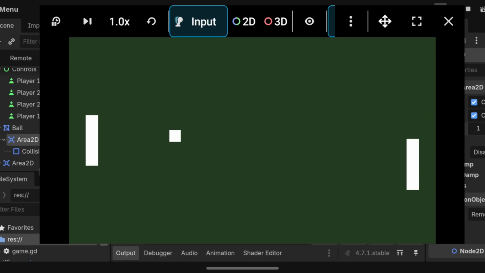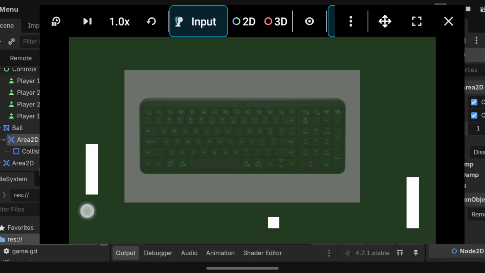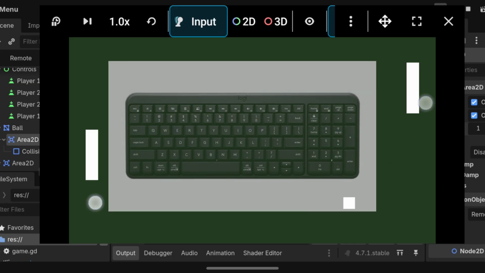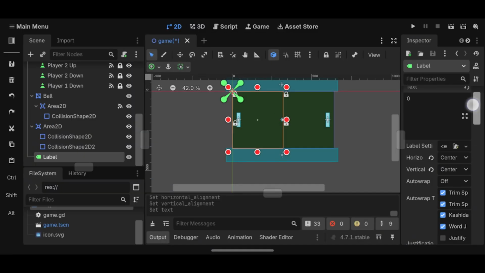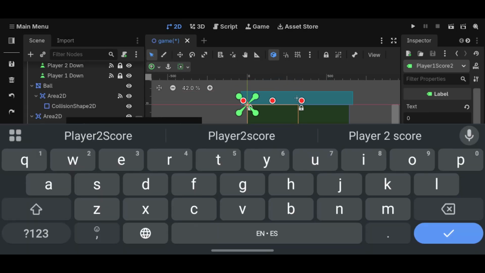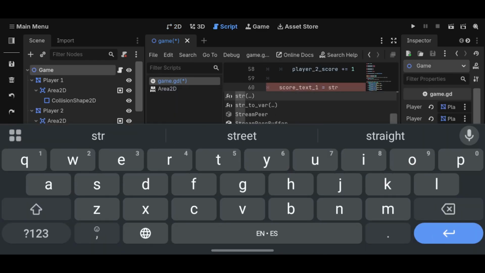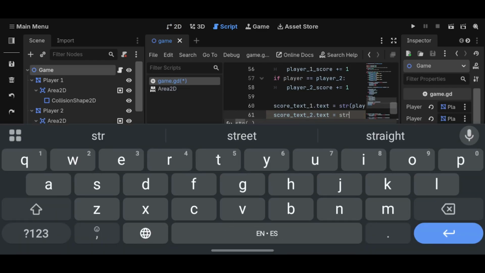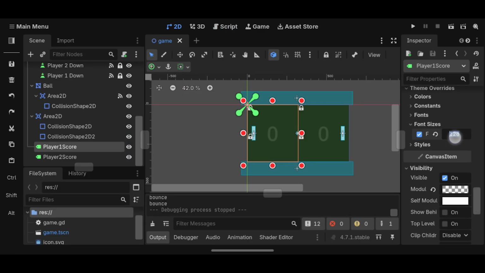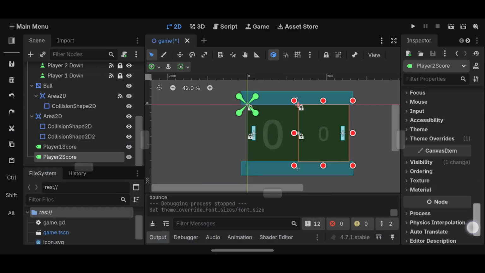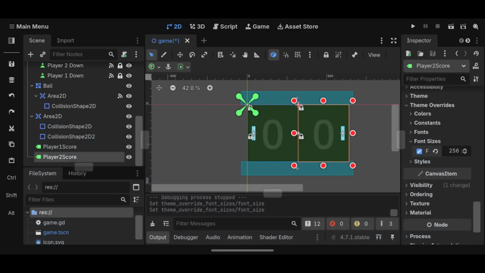I won't lie, I was impressed by how comfortable I got with using Godot on my phone after just a few hours, even if I would have killed to have a physical keyboard. Then, I created two huge labels to display the score of each player and made sure to update them accordingly in code. I decided to make them even bigger because I wanted the score to be really easy to follow.